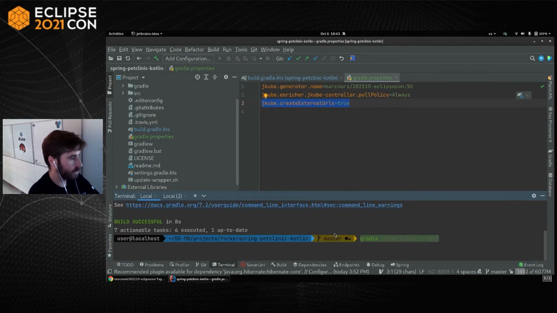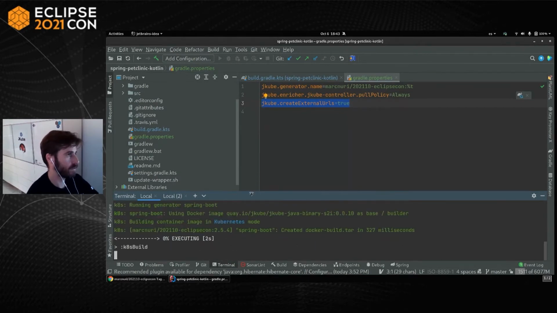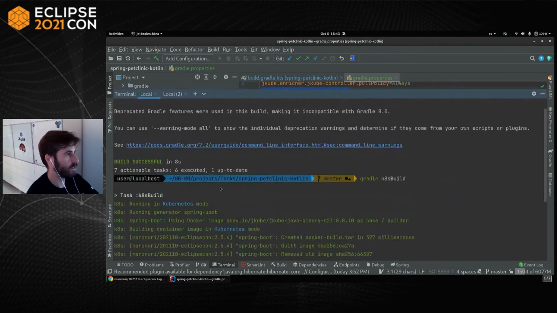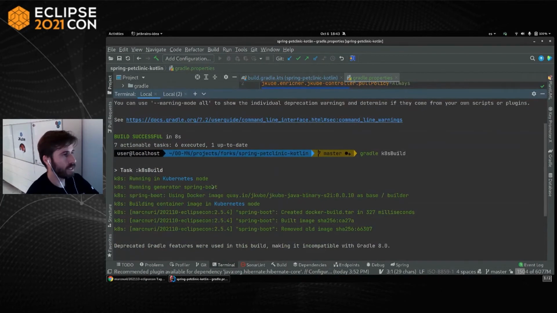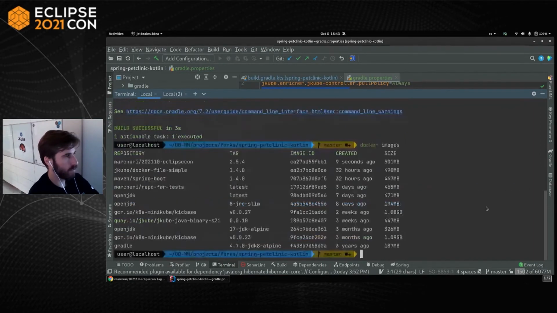And now it's the time to build my image. Okay, so I'm going to use the k8s build task. As you can see, it was successful. It's using my local Docker daemon. And if I check my images locally, I have a new image that was created 9 seconds ago.